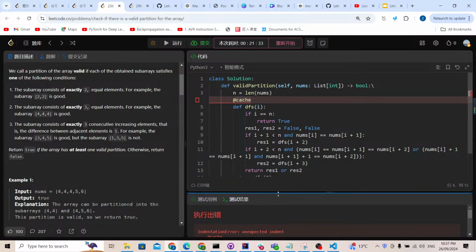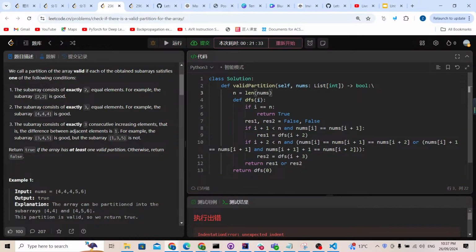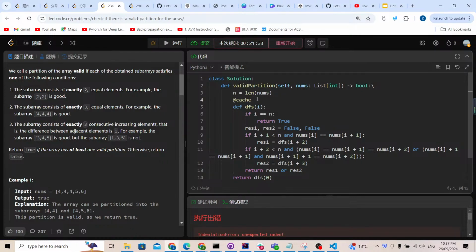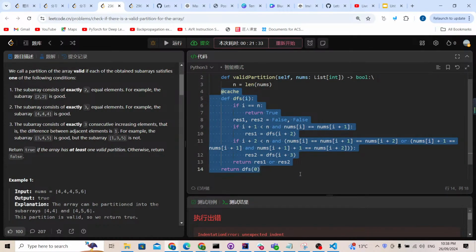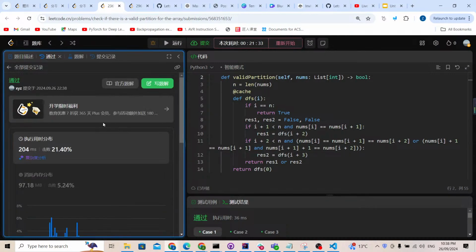Unexpected indent. Let me check what is wrong with the code. Now let me run it. Yeah, there's something wrong with the index in Python. Let me check. Oh, here I made a typo. Let me run it. Now as you can see it works, and let me submit it. As you can see it passed all testing cases, and it's pretty fast.